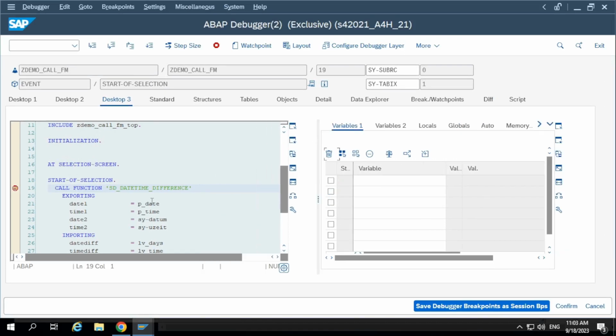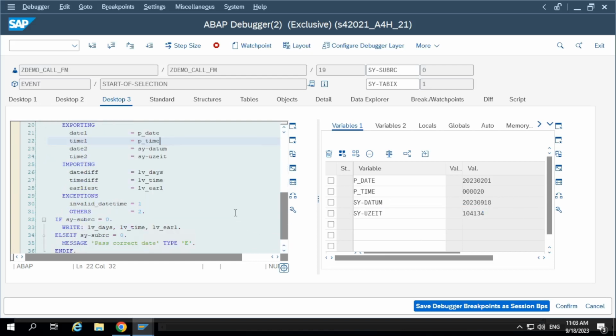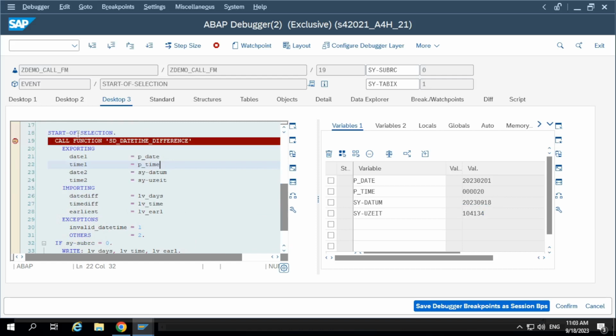Now observe very carefully. What are the parameters we have? Date and time. These are for the starting date and starting time, and this is the current date and current time: SY-DATUM, SY-UZEIT. It represents the current system date and system time. Now if I click F5, what will happen? Observe, it is for debugging. I'm explaining about debugging. What is the use of F5? F5 is line by line, right? If I click on F5, it will go inside the function module and execute it.